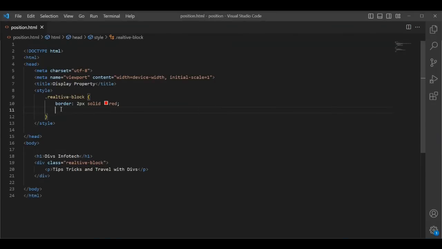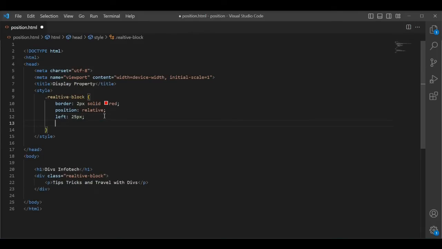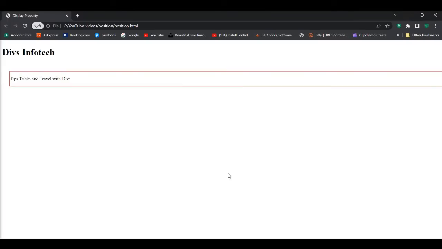Next is position relative. The element is positioned according to the normal flow of the document and then arranged relative to itself based on the values of top, right, bottom and left. See, the top and left values are applied on it.